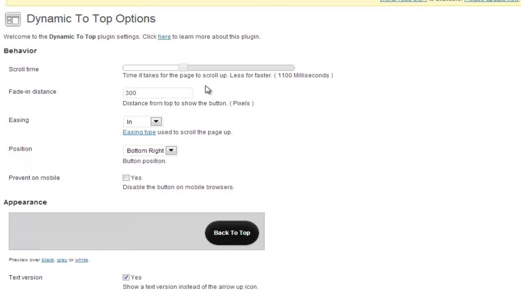Scroll time is how fast you're going to move back up to the top of the page. And here the default is what I left, 1100 milliseconds. So that's actually 1.1 seconds to go all the way from the bottom to the top. If it's a really short page, that's going to be a slow interval. If it's a really long page, that's going to be actually pretty fast. So you may want to slow that down a little bit.